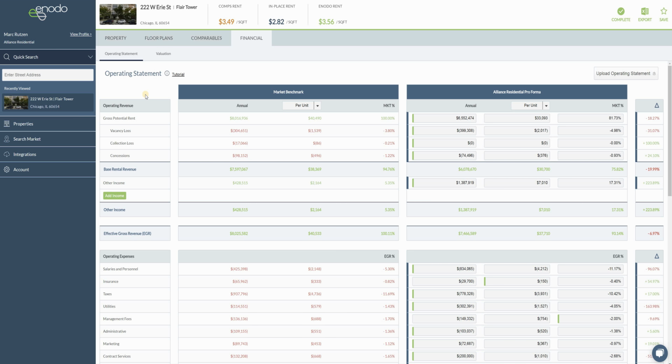That's the end of this tutorial for this particular element of the interface. Next, I'll show you how to search a market and integrate your property portfolio through Yardi or RealPage.